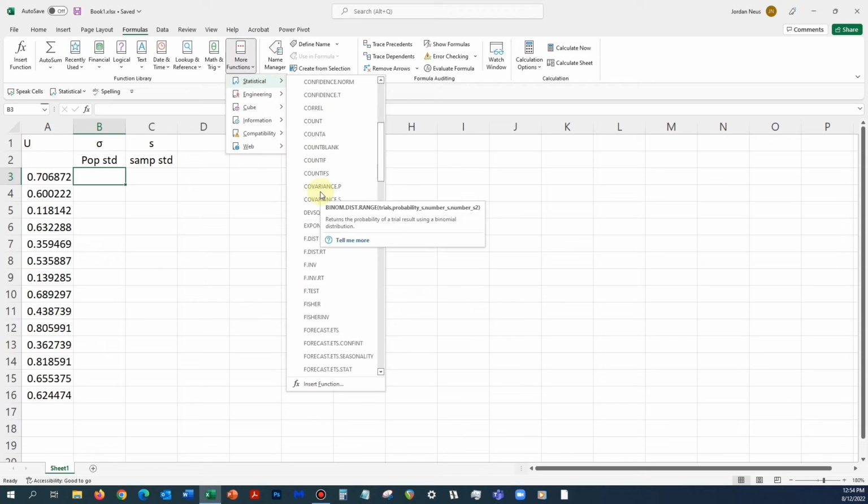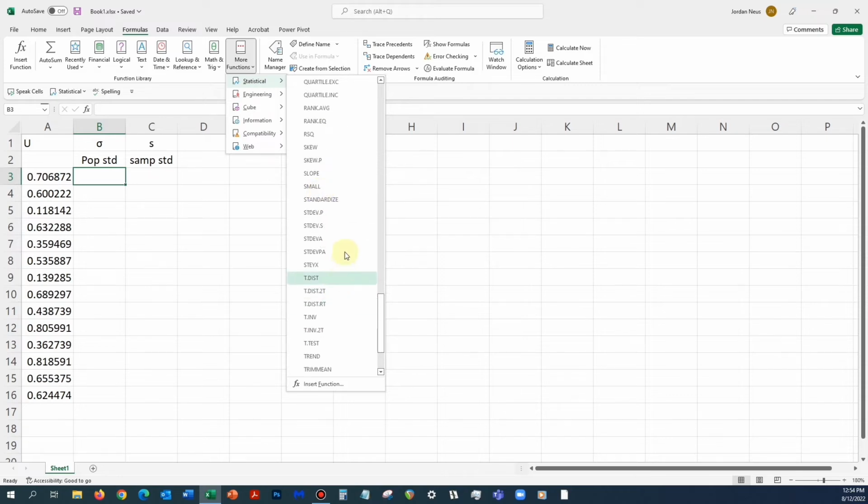Now, if you scroll down to S, you'll see, LMNOP, QRS, we have STDEV, which stands for standard deviation, and it's .P and it's .S. So I'm sure you're probably realizing that .P is the population standard deviation and .S is the sample standard deviation. So let's click on STDEV.P.